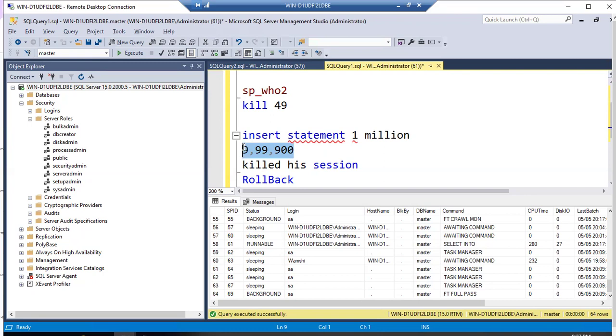Like index operations, index sorting and all. That will be in temp DB. Okay, guys, are we good now about the kill statement? Who can kill? A member of process admin can kill. A member of sysadmin can also kill the sessions.